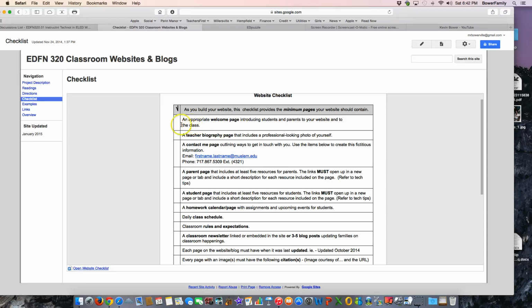The first thing you're going to do is develop an appropriate welcome page introducing parents to your website. Then you're going to have a teacher biography page that has a professional looking photo of yourself. We're going to talk about this more in depth in class as far as the requirements. But you need to make sure that it's short and sweet. Parents like a lot of bullet points. They don't want to read a lot. You also can't include any religious or other things like that. You've got to keep it professional, especially for the public school system, or any political beliefs or things like that. So if you're involved in church activities or outside activities, you can simply put in your site that you're really involved in community activities, or something a bit ambiguous like that.